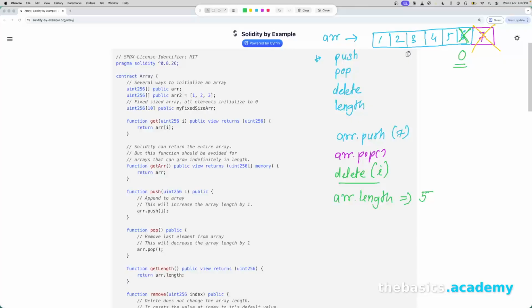Array has 4 methods. First is push. On calling push, it adds an element at the end of the array or appends an element at the end of the array. Pop removes the last element. Delete resets the value at that given index to the default value. In case of unsigned integer 256, that is 0. Length returns the total number of elements in the array.